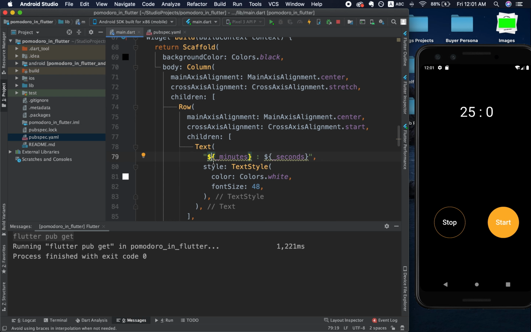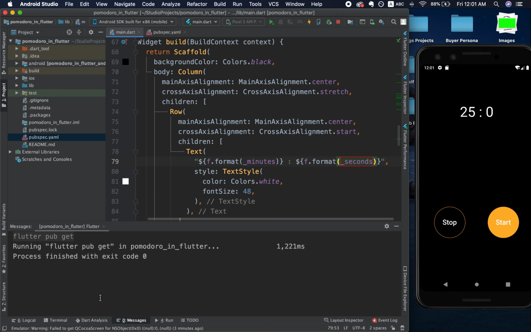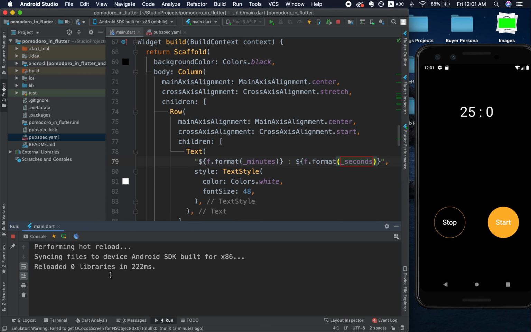The way you call that is we copy this first, and then we call f.format and pass in the value, which is minutes. And then we do the same thing for seconds as well. So f.format and then pass in the value. Easy as that. And then we're gonna start hot reloading the app, and hopefully it will look nice and clean like this.